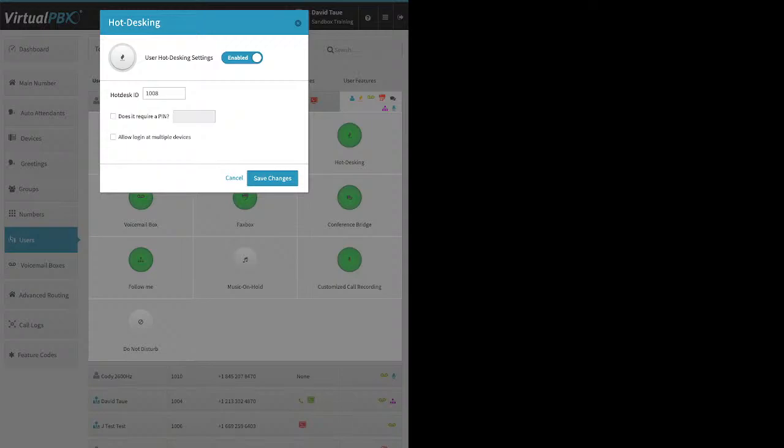Hot desking is a VoIP feature, potentially most useful nowadays when many companies are going to a hybrid schedule and you don't need as many desks or as many phones in your office. So in this case, I've enabled it. I've set the hot desk ID here as 1008 for Aaron. So Aaron comes into the office, say today, he sits down at desk number 7 and he picks up that VoIP phone. He hits *11. That turns hot desking on that phone.